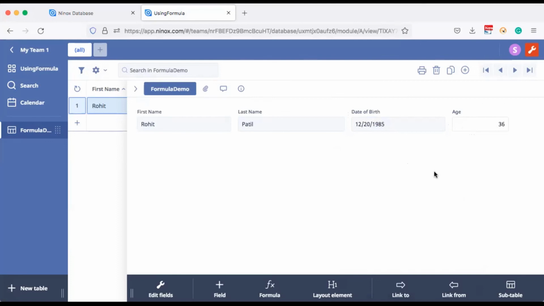So formula field is basically used when you want to do some transactions, you want to do some operations based on the fields that are present in your table. Similarly, you can do multiple transactions. We will see few of them in the upcoming tutorials as well. But this was a basic demonstration on how to use formula field.